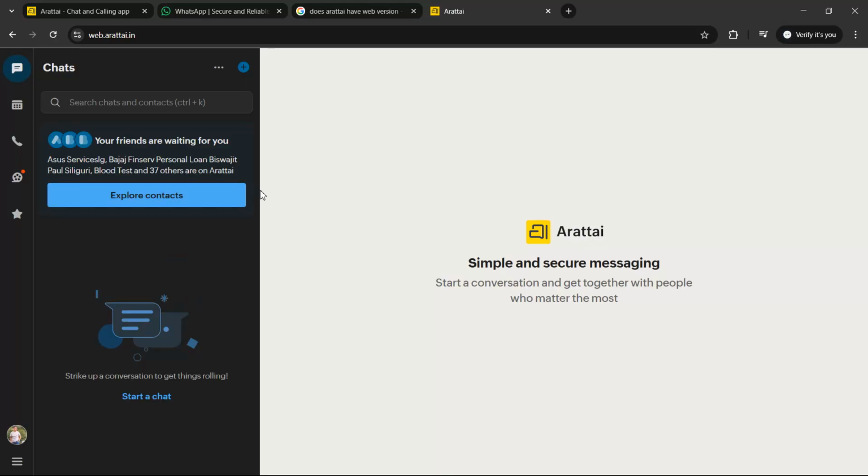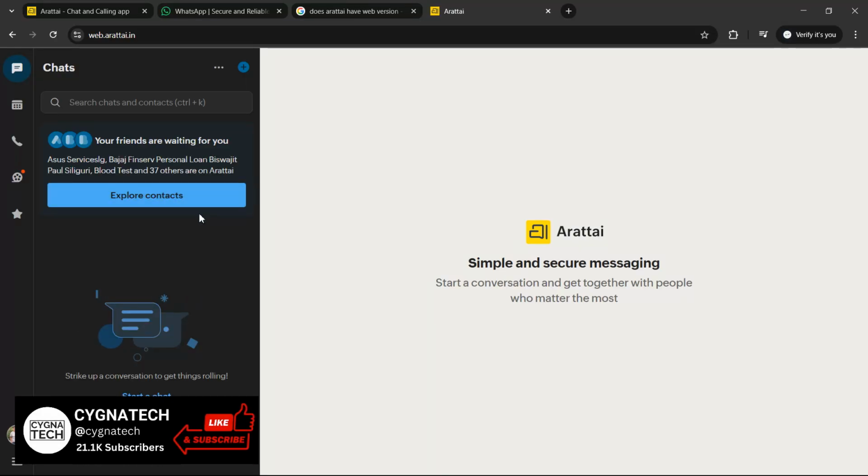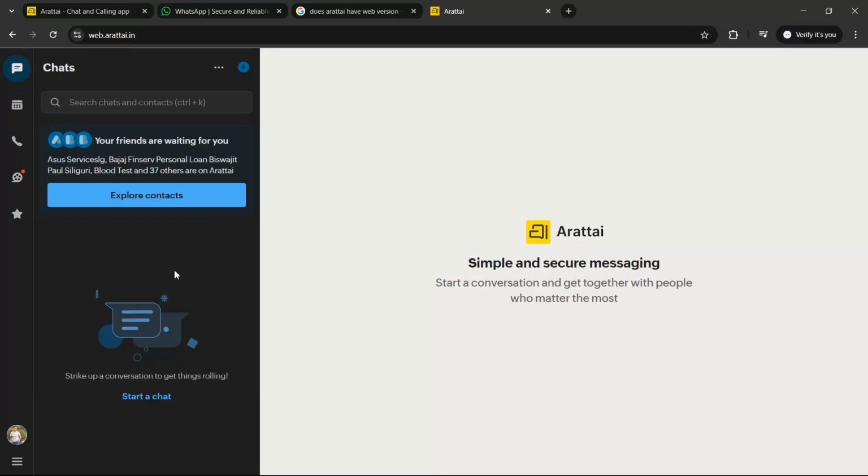So whenever you have chats on the application, it is automatically going to be synced to the web version of Arattai so that you could communicate with your friends or family members from your PC itself, similar to WhatsApp.